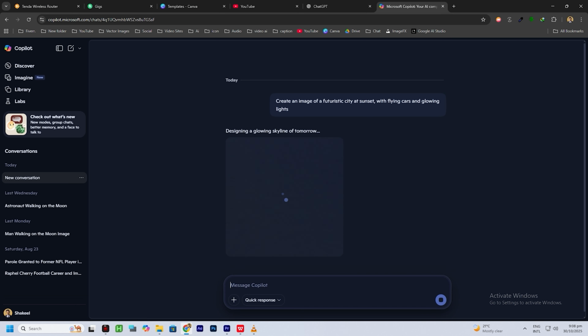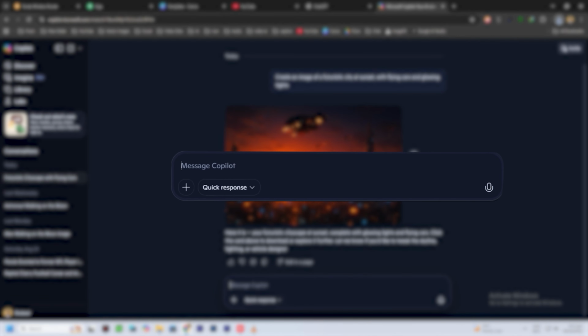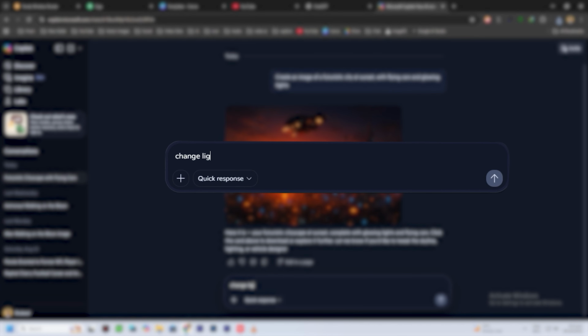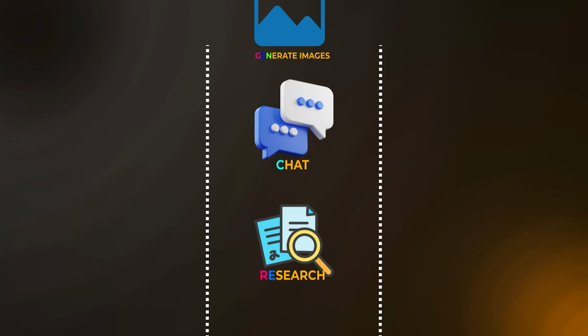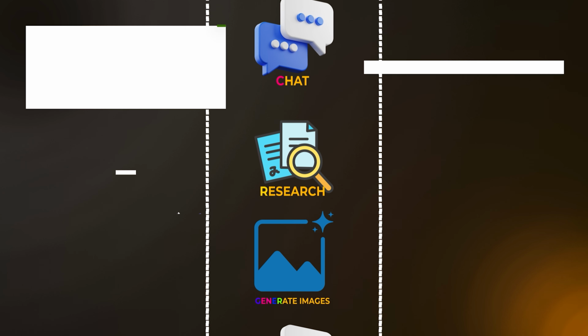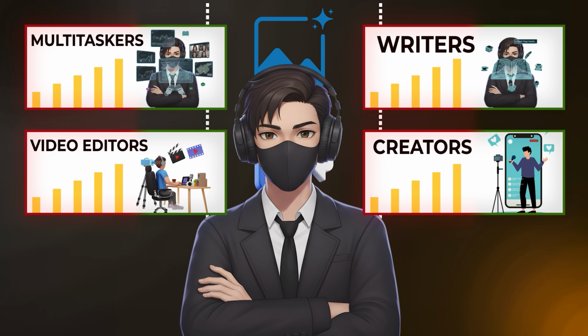Copilot uses DALL-E 3, so you'll get detailed, high-quality visuals, fast. You can even say things like, make it more realistic, or change lighting to night, and it'll instantly update your image. The best part? You can research, chat, and generate images all in one place. Perfect for multitaskers, writers, video editors, or creators who need visuals while planning projects.